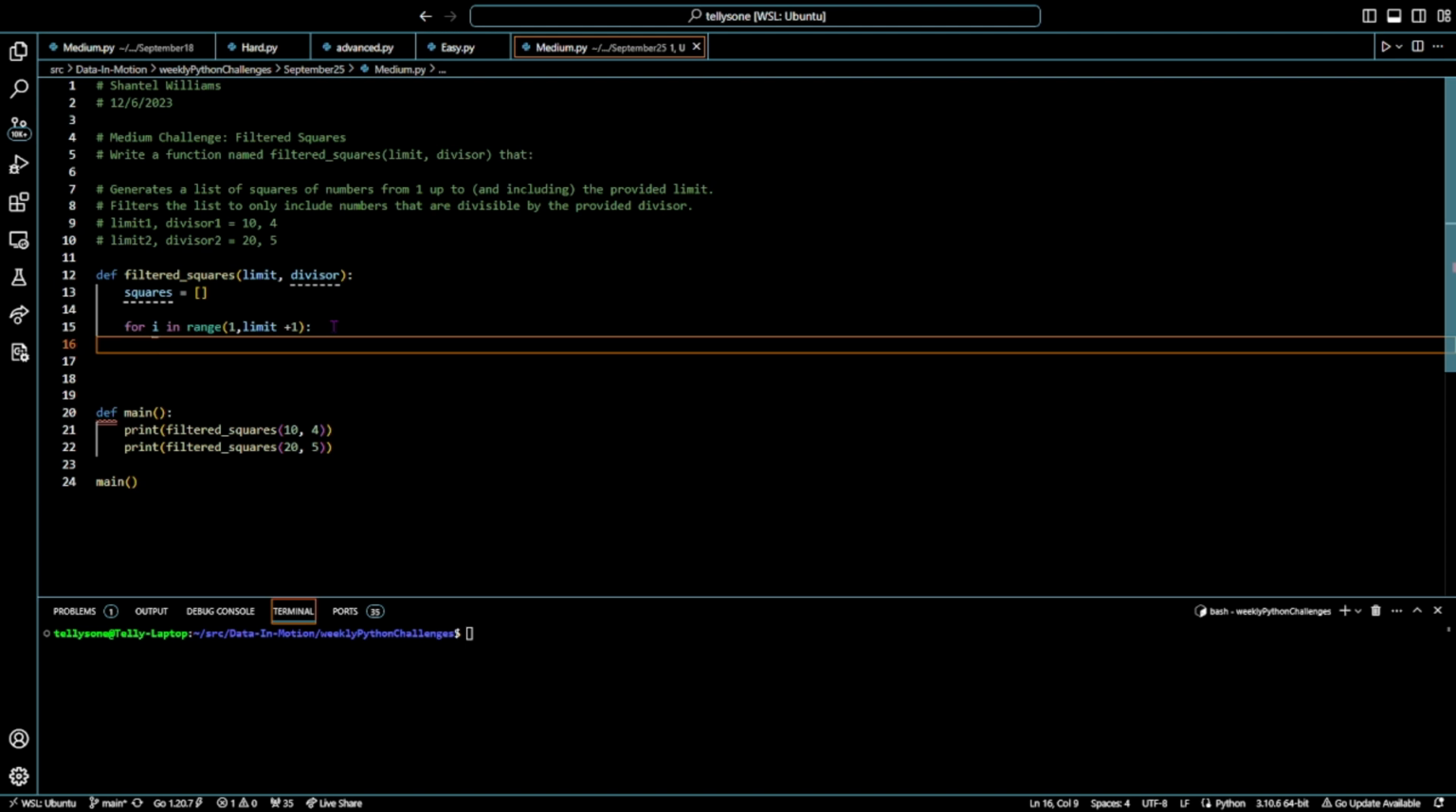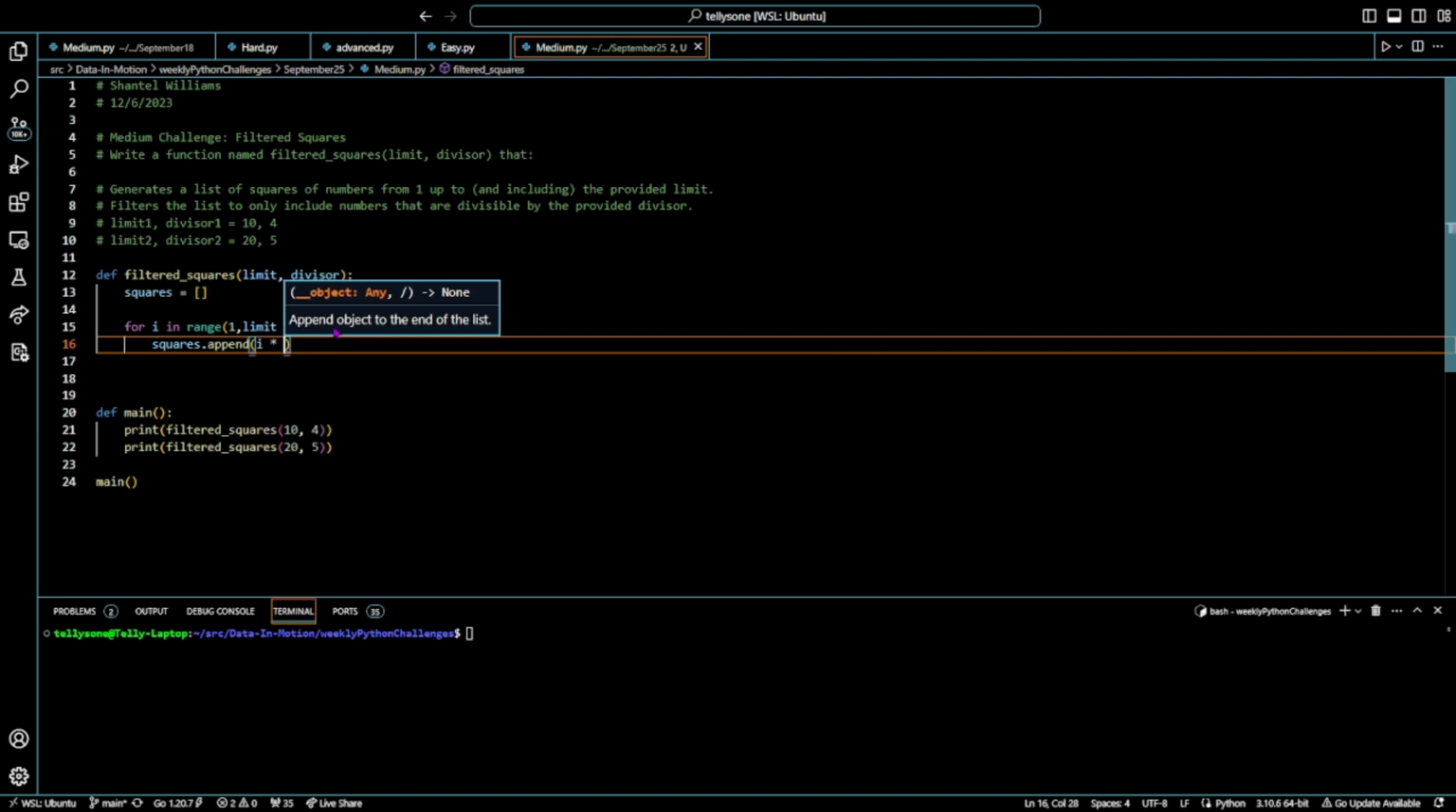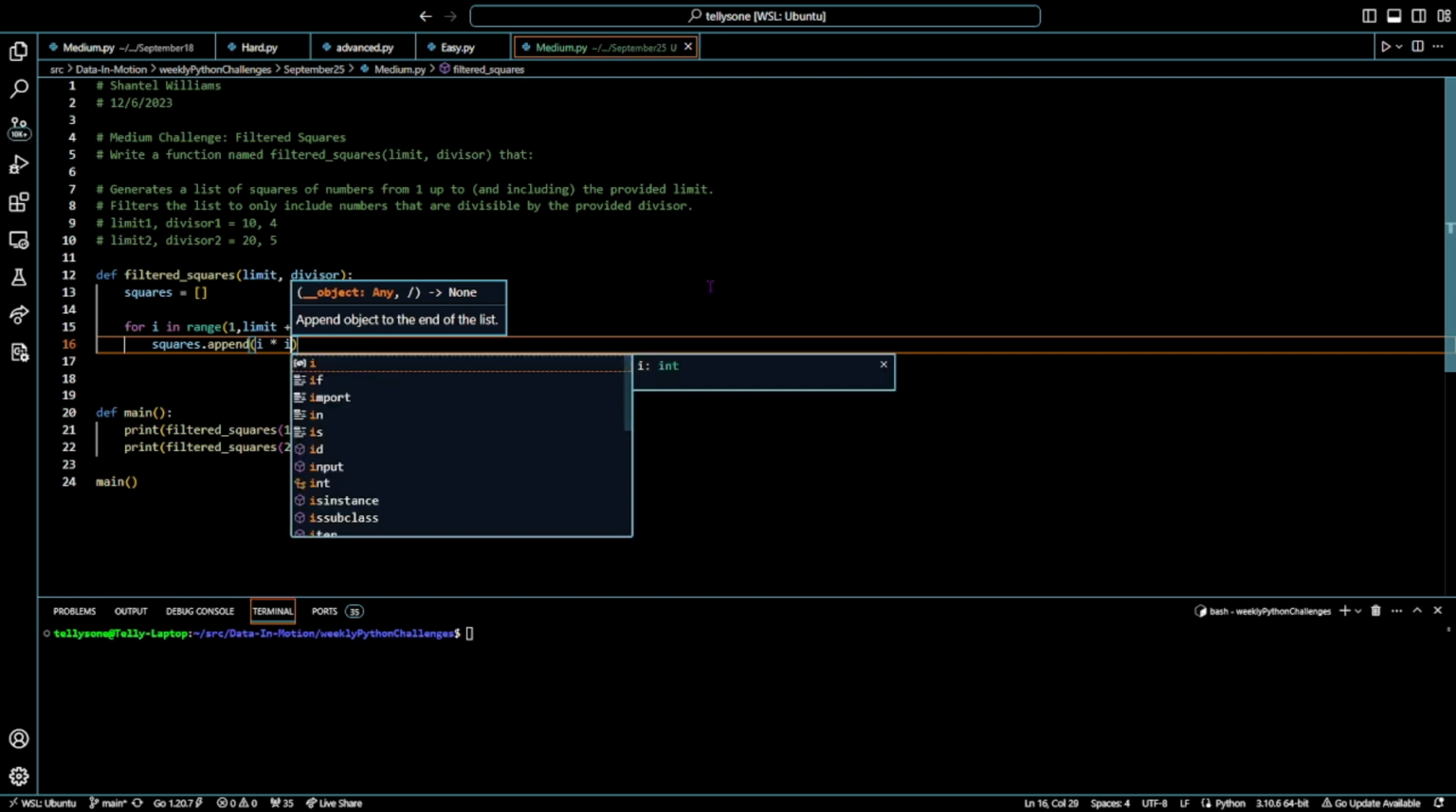So let's go ahead and loop from 1 to the end. And for i, we want to square it and then add it to our list. So we're going to call our list squares, and we are going to append i times i, and that is the square of i each time it increments.